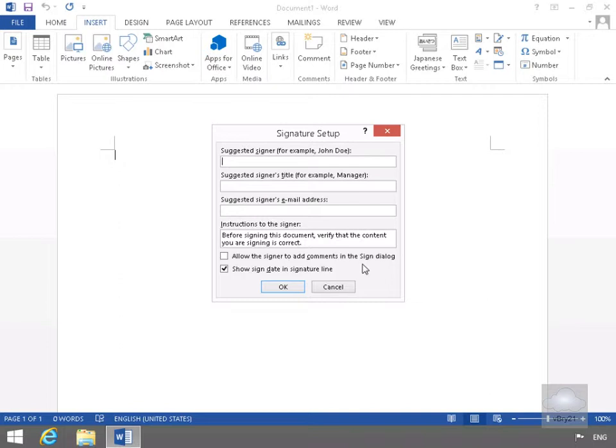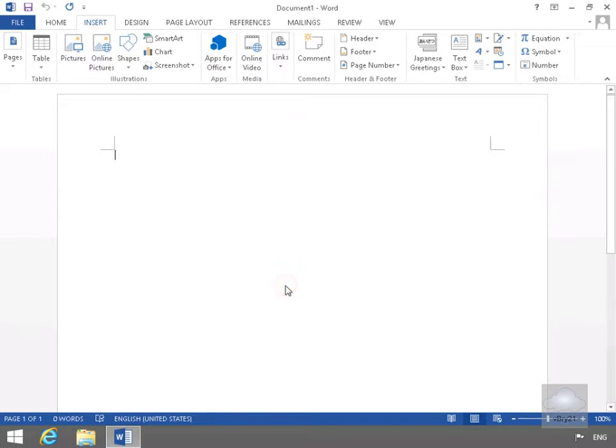So what we'll do here is we'll just fill out the table. Suggested signer is me, Brian, suggested signer's title, for example manager, I'll put administrator, and the suggested signer's email address, we've just got that wrong, just need to change that to @Adatum.com. Instructions to the signer: before signing this document, verify the content you are signing is correct. Because one of the things that happens when we digitally sign a document is we don't really want to edit it, because that could modify things like integrity checks. So we'll select OK at this point here.